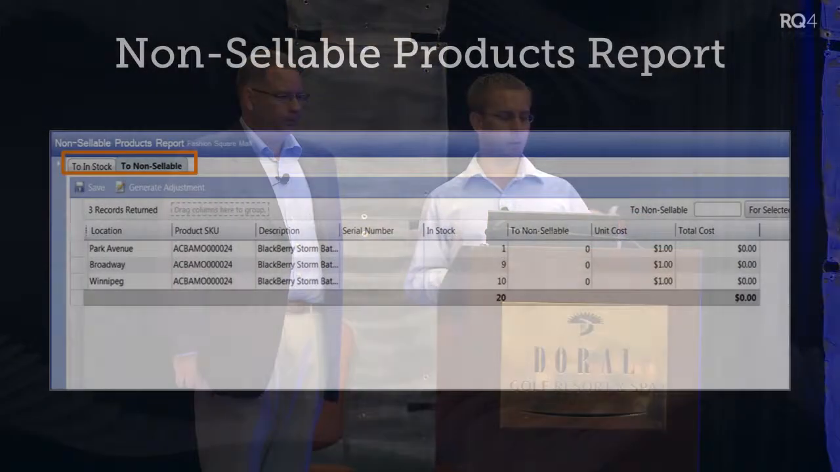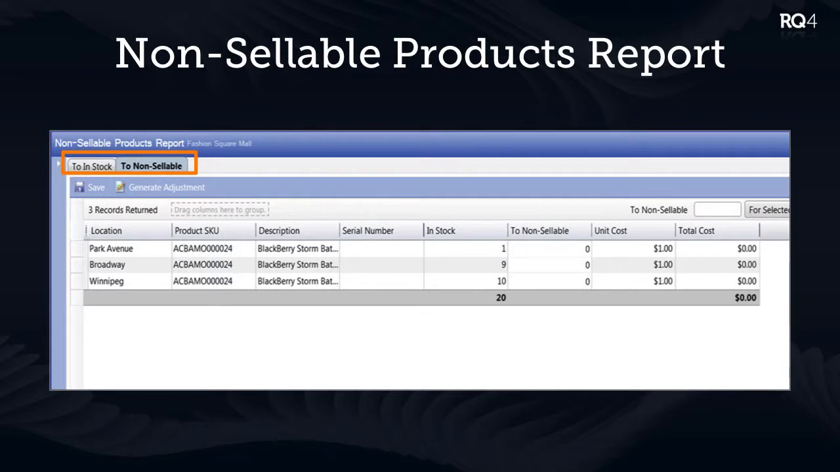So now, same report, the non-sellable product report. We're going to use the to non-sellable tab at the top. And all we're doing is letting RQ4 know how many products we need to move from sellable to non-sellable. Save the report, and now they're unable to be sold.